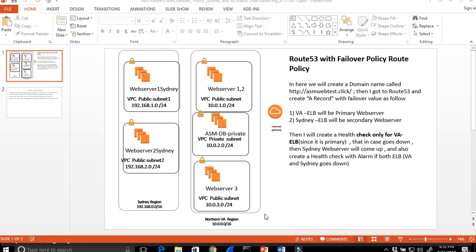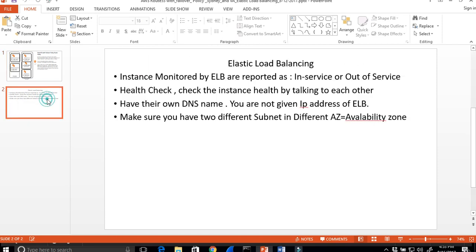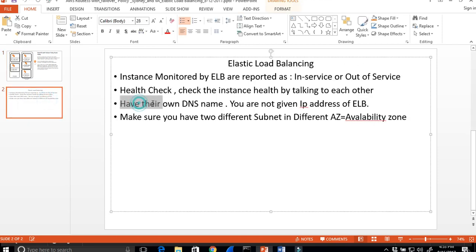Then inside here I create an elastic load balancer. That means I put web server 2 and 3 inside the elastic load balancer, and I put these guys also in an elastic load balancer. Okay, so when I go here into my PowerPoint, you see that they have their own DNS name. So you're not given an IP address. That's most important. And also they have something called health check. Check the instance health by talking to us. So that's what we're going to do today.